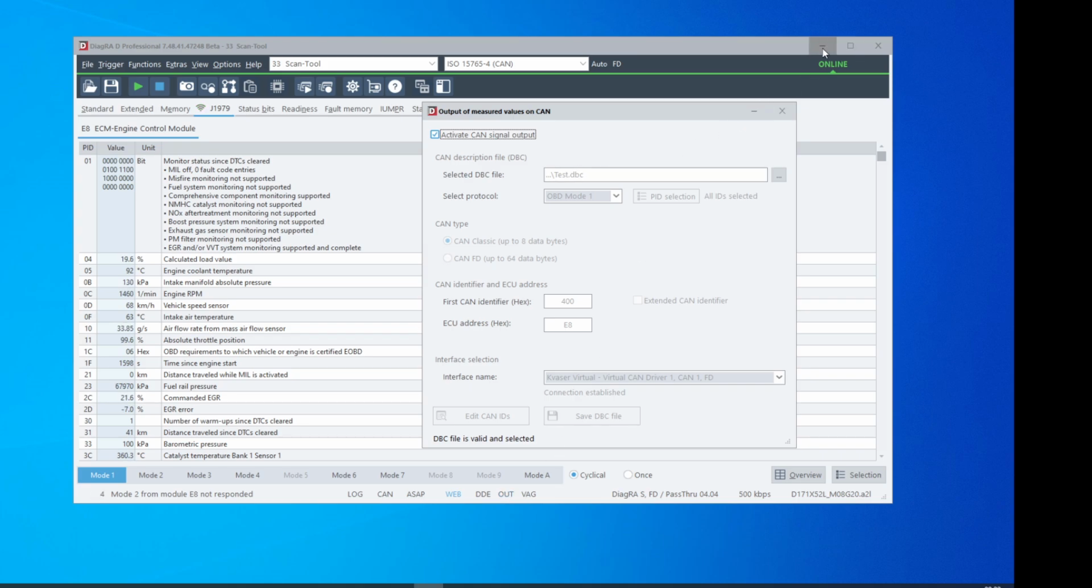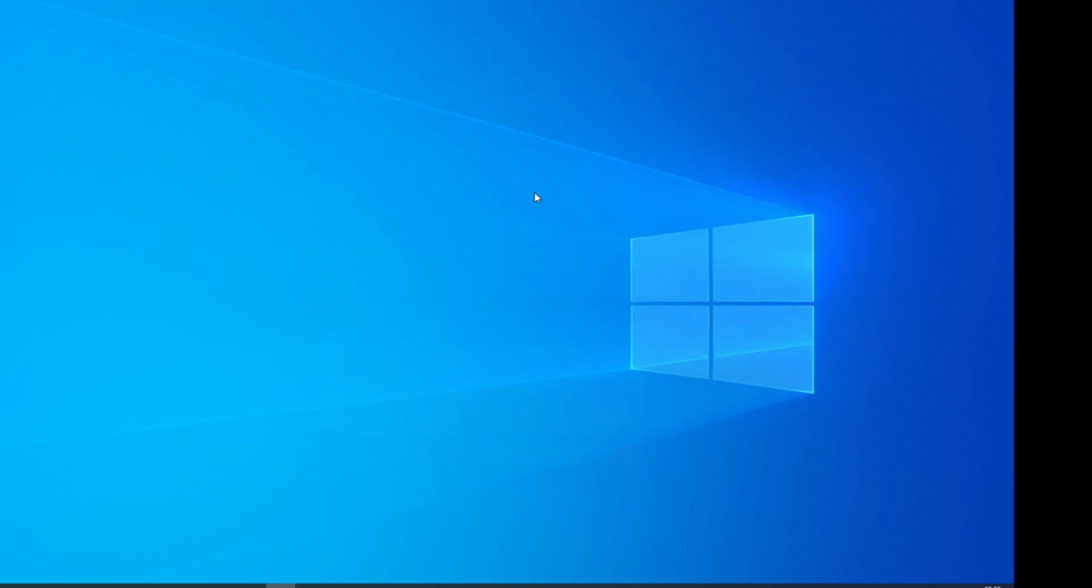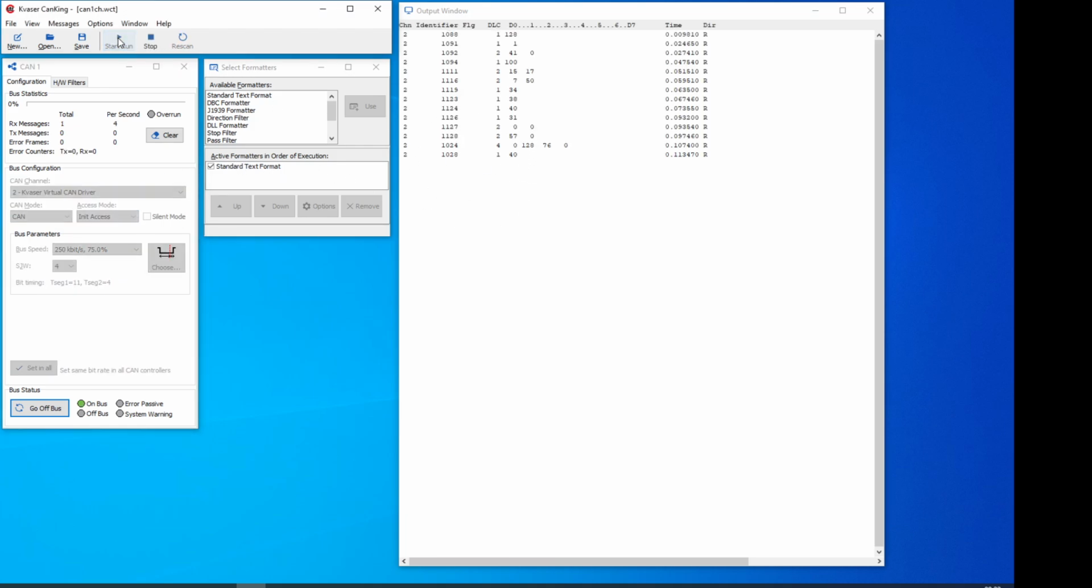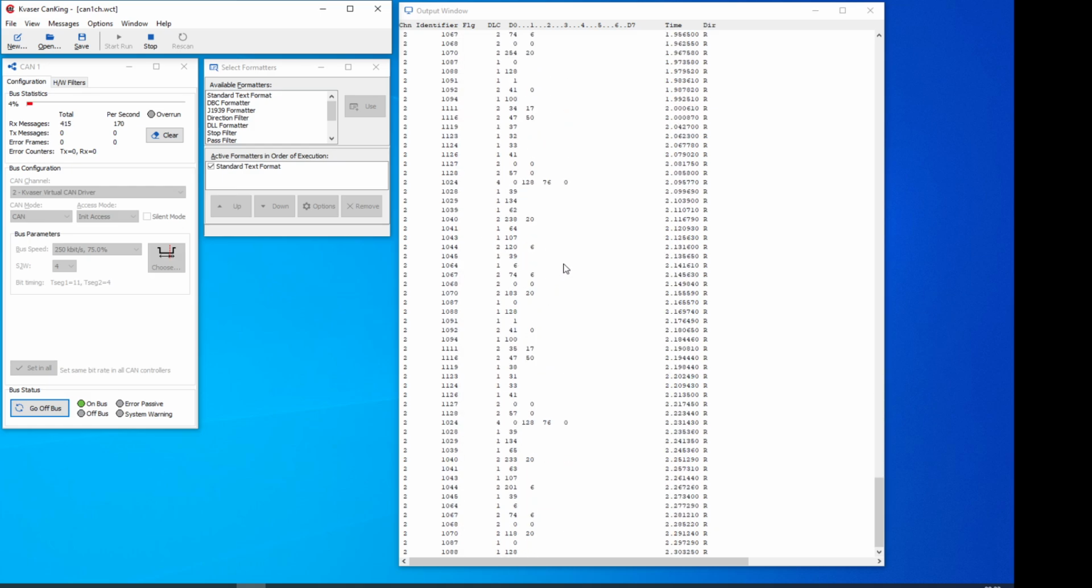I will minimize DiagRA and DiagRA S and start Quasar CAN King. Here also we must select which interface or channel will be used. As I already mentioned, channel 1 is used for send and channel 2 is used for receive. Now I will start communication without the DBC file and measurement values are received.